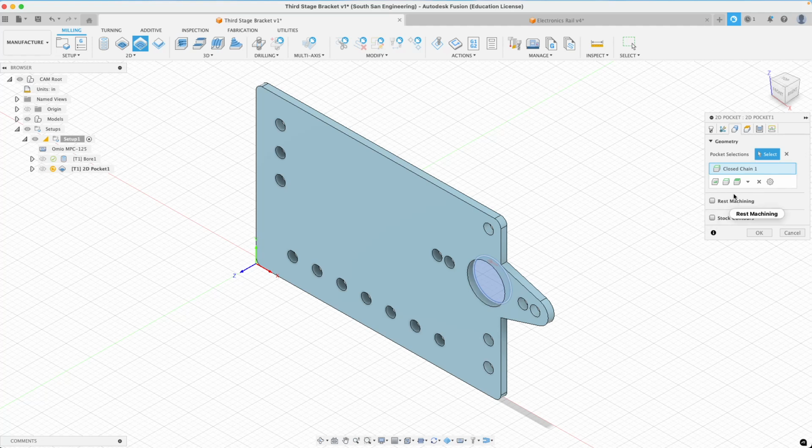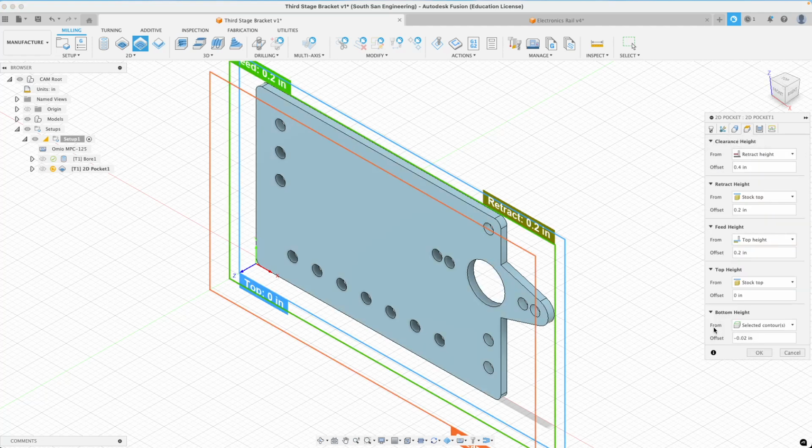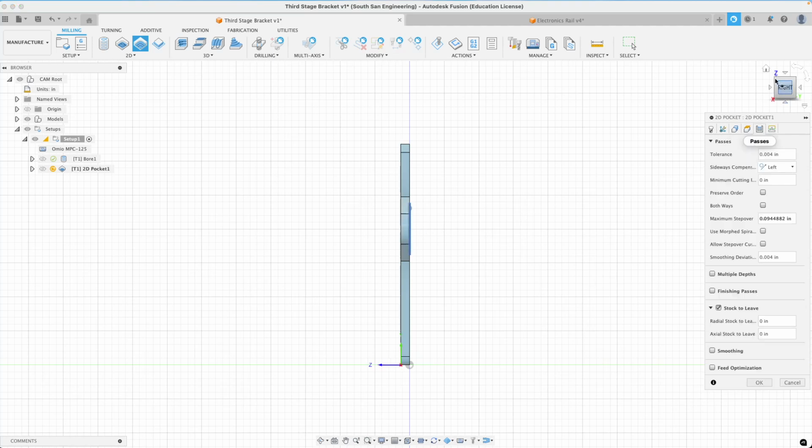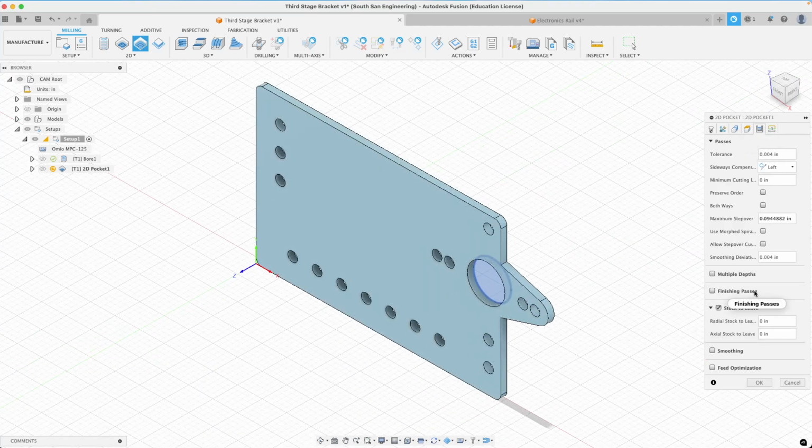Make sure these are turned off. Any other pockets you have, you can select those. Let's go to heights. Again, bottom height, negative 0.02. Let me look at it from a right view. I want it to cut through that, right? So here, let's go to passes.